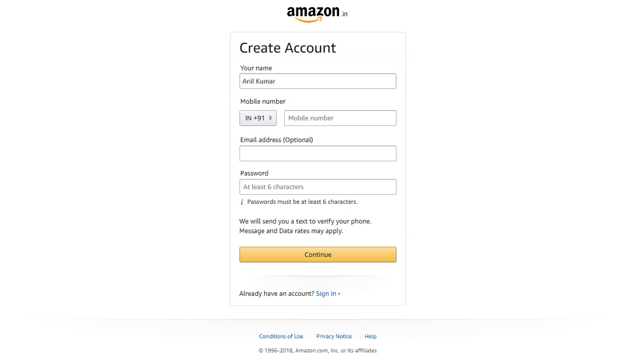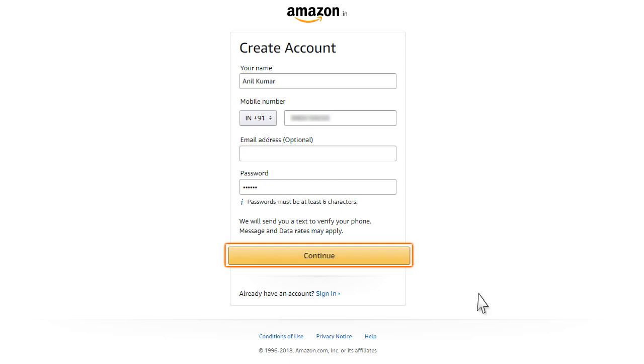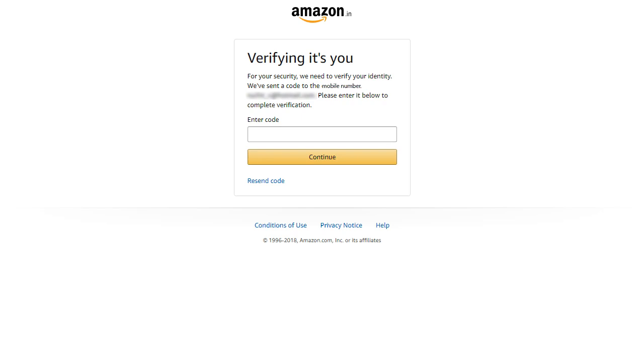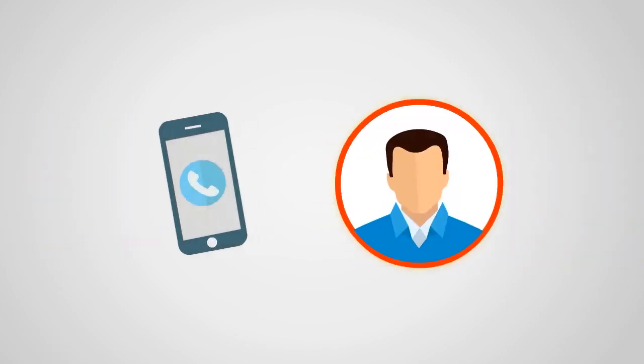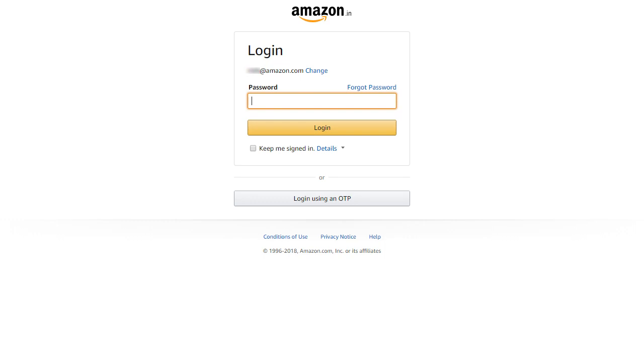Make sure that you enter the genuine mobile number of the customer and he enters his own password. You can suggest that the customer note down their password for future use. Warning: you must not ask the customer his password or enter it on his behalf. Once the customer enters his password, click on Continue. A verification process is done to confirm the customer's mobile number, where a code will be sent to his mobile and he has to enter that code here.